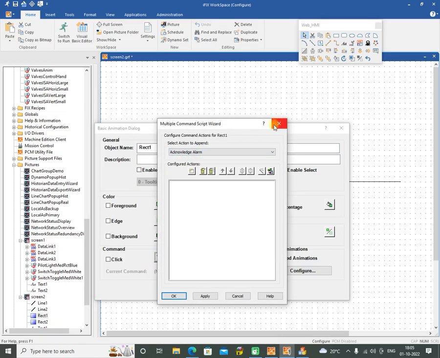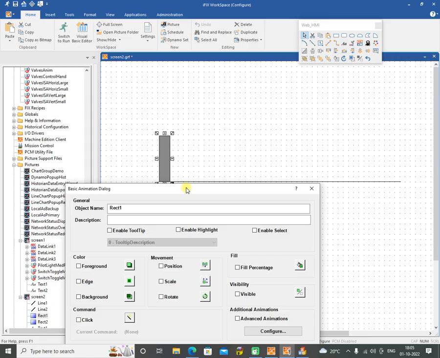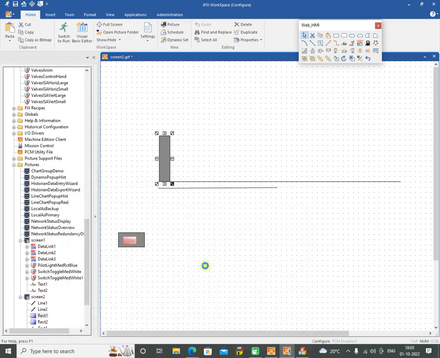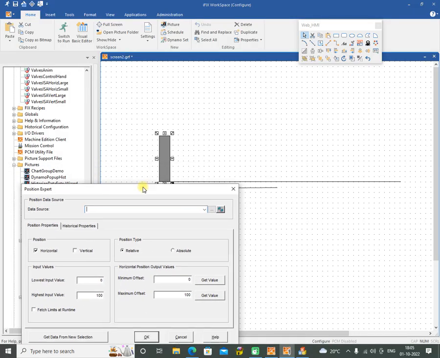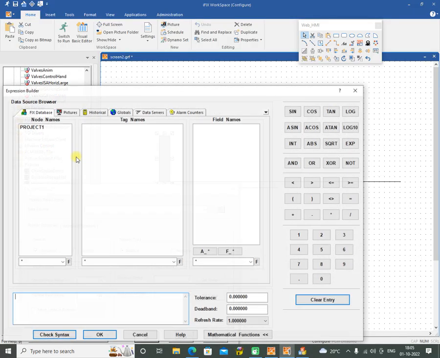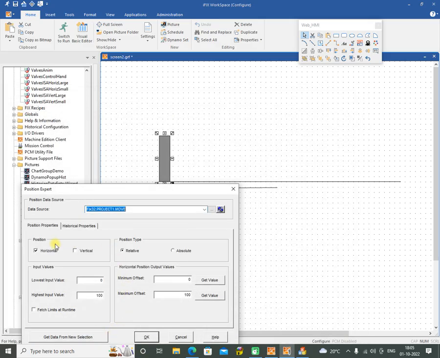Now I need to define its movement, right? That too I'm changing its position. So I'll click on this one, and again I'm going to get a window like this. First I need to define the tag which I am using for that particular action. Now you need to select which type of movement you are doing, whether horizontal or vertical. Now I am doing horizontal movement, that's why I'll select horizontal movement.